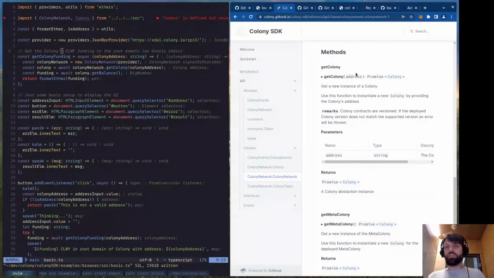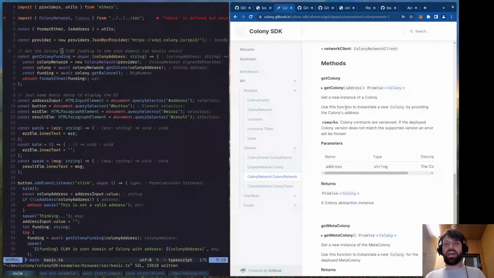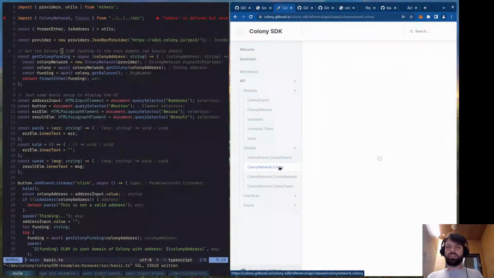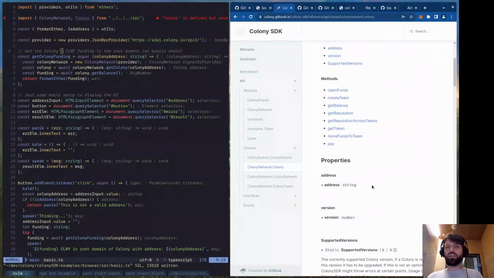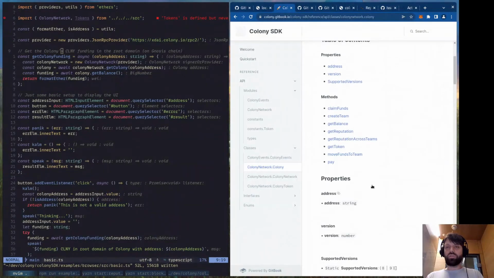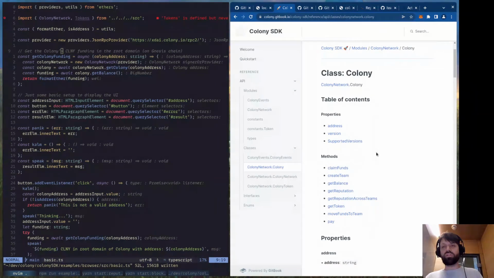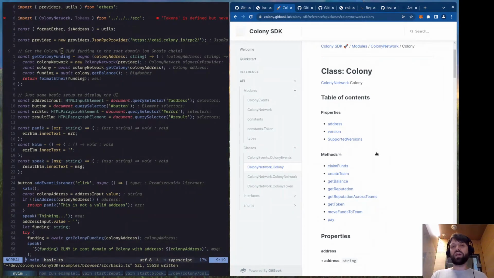So you can get a colony just by pasting in its address, and then you're good to go, and then you have a colony abstraction. And with that you have a lot of power also already in the Colony SDK. So let's look at this really quick. So yeah, this is the Colony class. It has an address, a version, because Colony contracts are versioned. So we try to keep things clean and not support all of the versions in the Colony SDK. But if you have a fairly recent Colony version, then you're good to go with this.